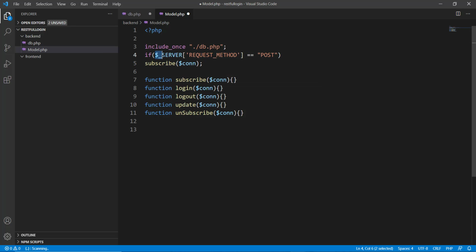So now this $_SERVER is one of the built-in global variables in PHP, and by these square brackets you must have already guessed that this is actually an array, and within these indices, since there isn't any numeric value, rather a string, that means it's an associative array. So that particular element of this $_SERVER array, which is identified through the index request method, if the contents of that particular element is post, that means we should call the subscribe function. So I'll leave out the login part for a while.